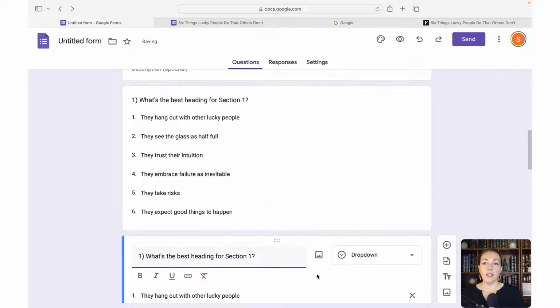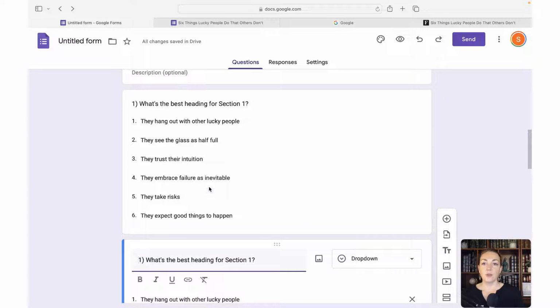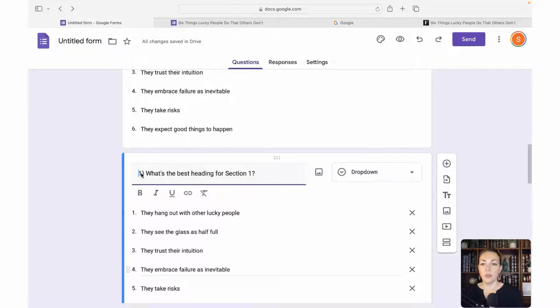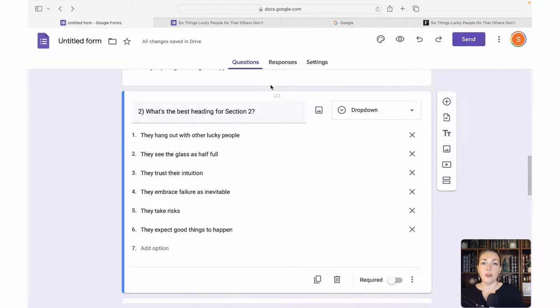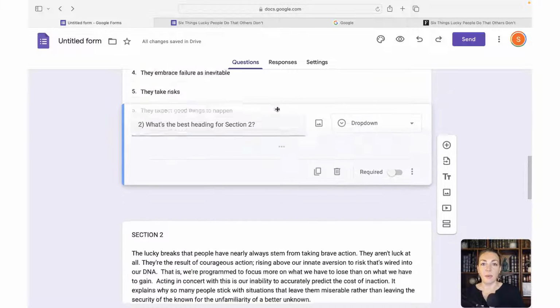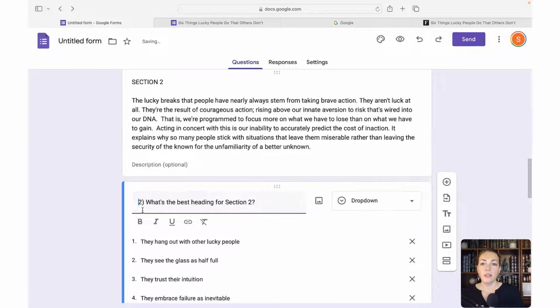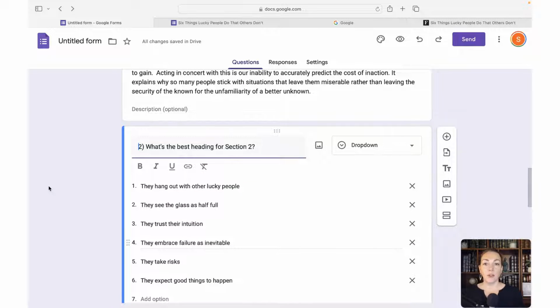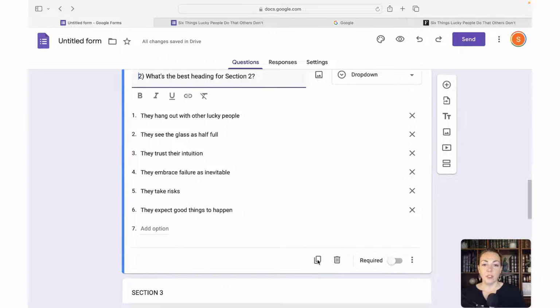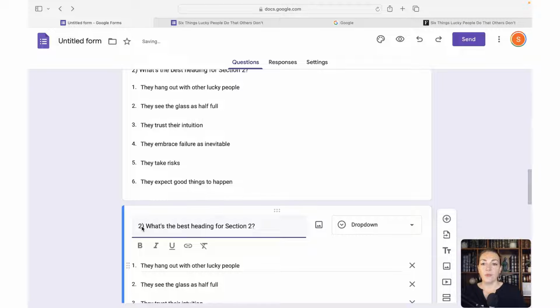And now, as you can see, it looks identical to the first question, and all I need to do is change this to number 2 and change this to the best heading for section 2, and then I can leave everything else the same. And then I'm going to go ahead and click those 6 dots at the top again and drag this down so that it's below section 2. Now I'm going to go through and just repeat that exact same process, duplicate my question once again, and edit for the other 4 sections.